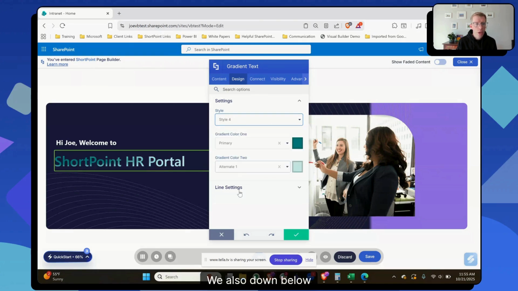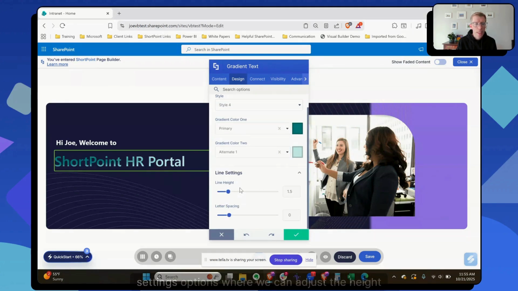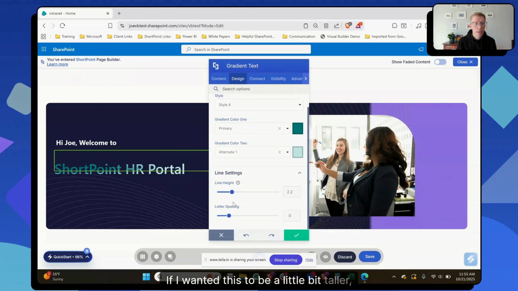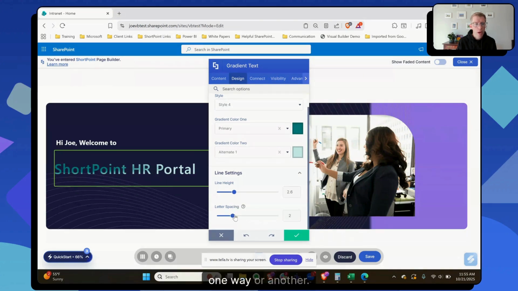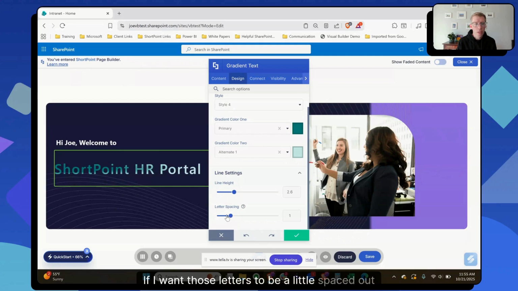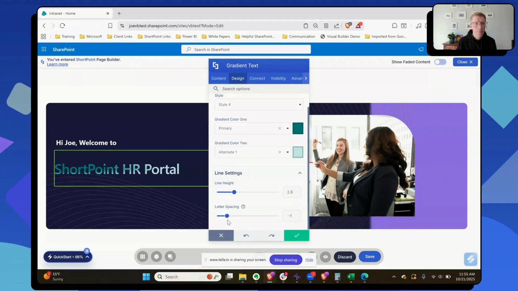We also down below do have a line settings option where we can adjust the height and the spacing. If I wanted this to be a little bit taller, give a little spacing maybe above and below it, we could adjust that line height. I could also adjust the letter spacing one way or another if I want those letters to be a little spaced out or to have them be a little closer together here.